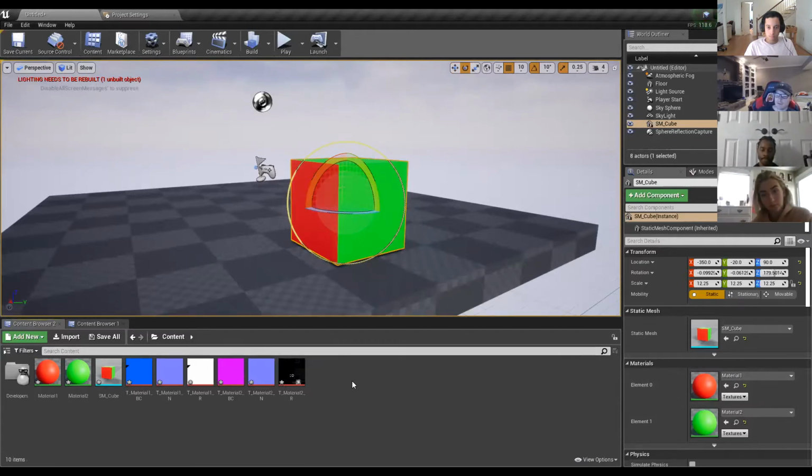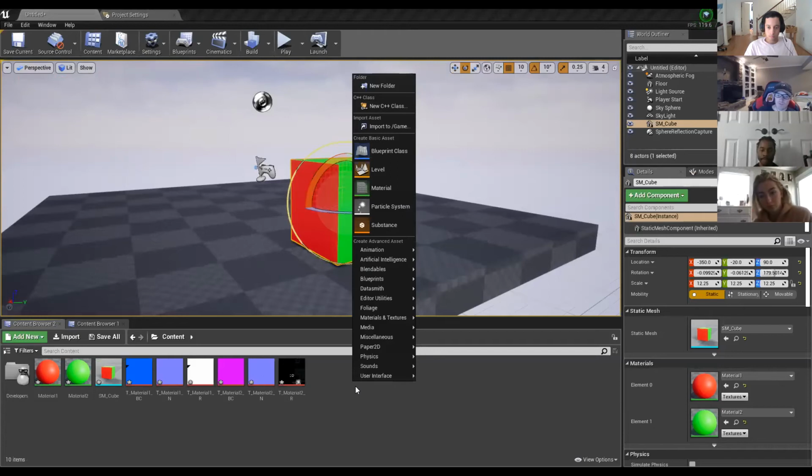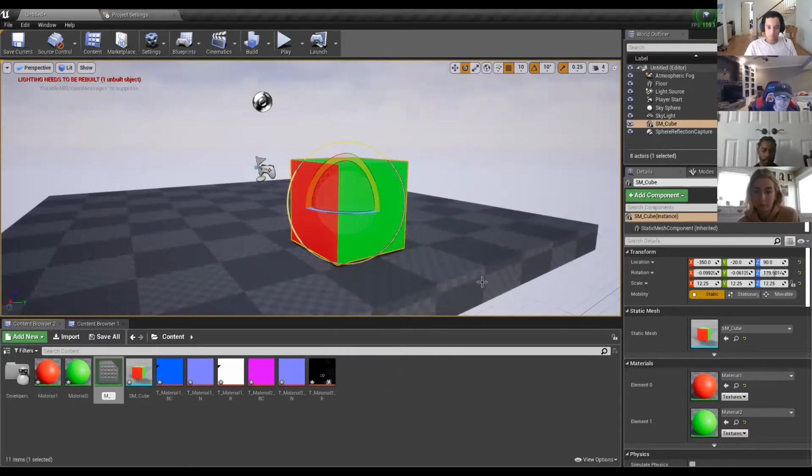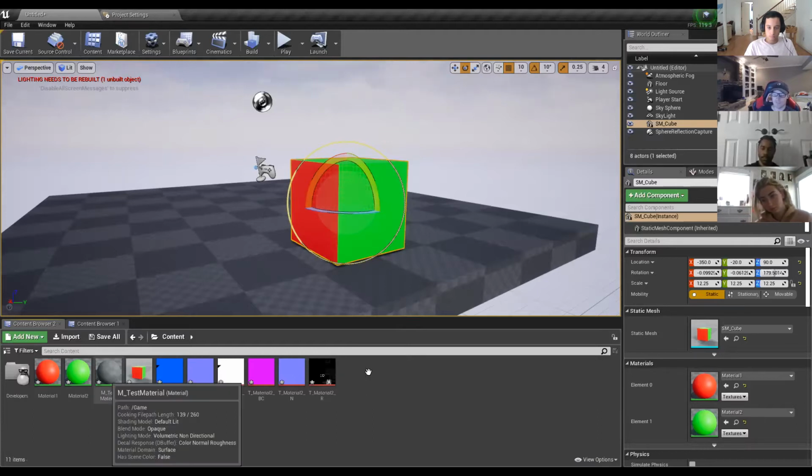Okay, so next I'm just going to show you how to create a material really quick. You can just right click here in your content browser and click material. I'm going to name this M_S material. And essentially what we're going to do is, actually, you know what, instead of doing that, I'm going to create an instance material of the first one once we have the first one created.